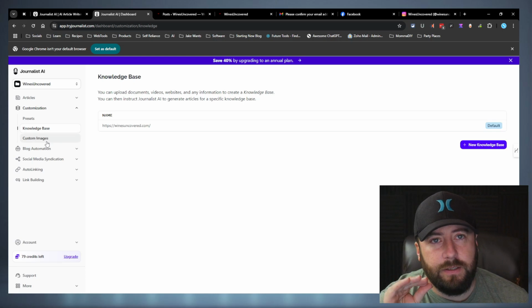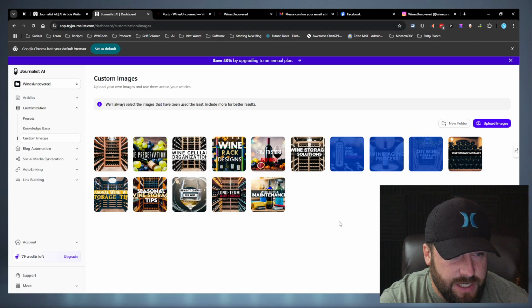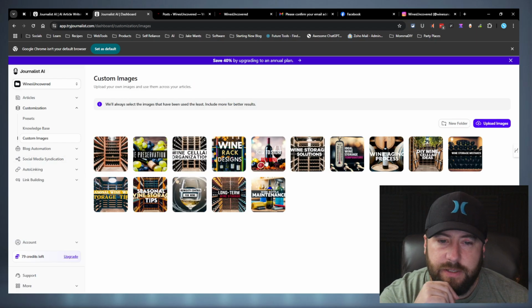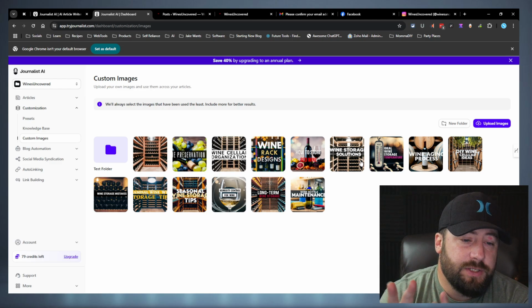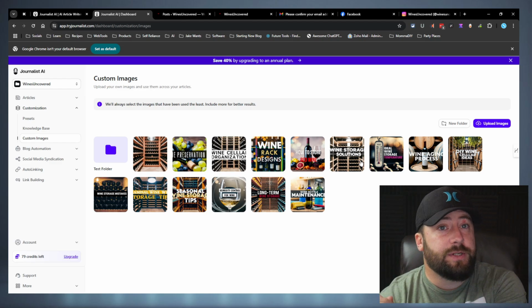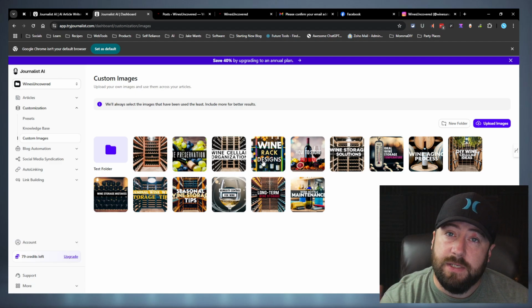Maybe I'm wrong there. Another really cool thing they have is custom images, and these are all just example images of thumbnails that I had in my folder. So I just wanted to upload them. What you can do is you can sort these into folders, and you can use these custom images inside of your articles instead of using stock images or AI images.